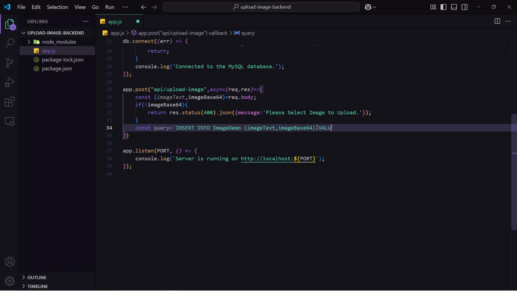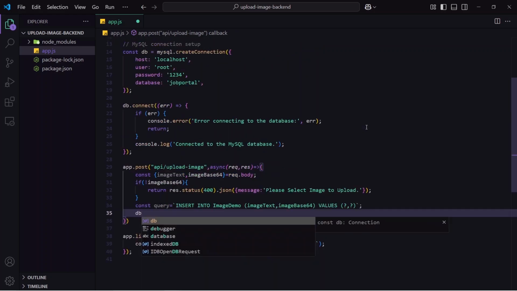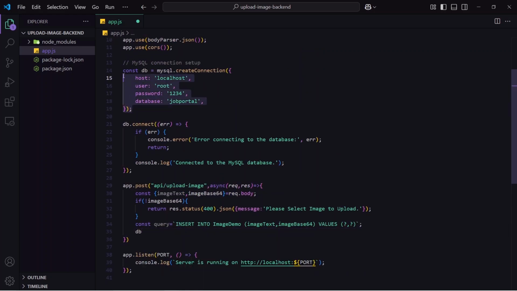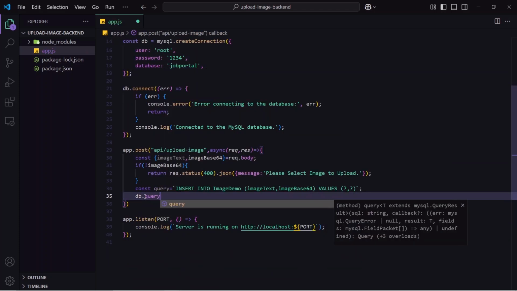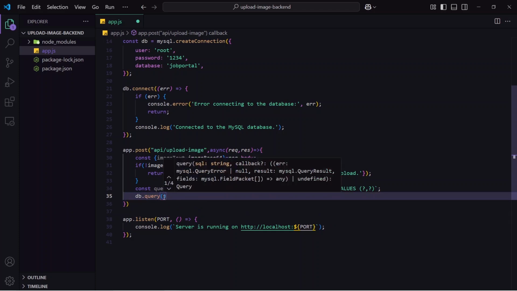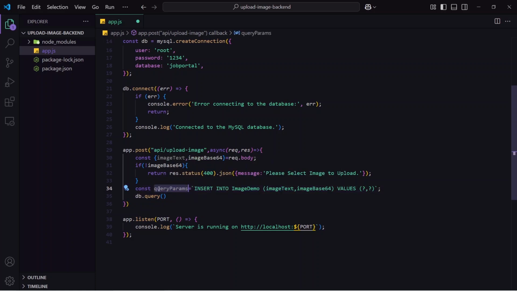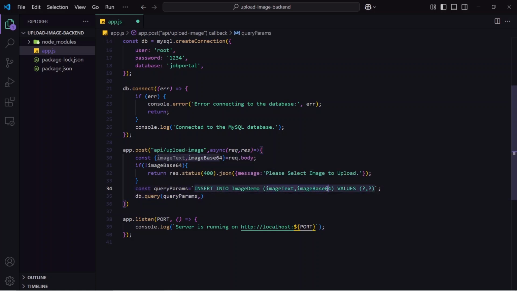So I will write here values, and what values, the values will be dynamic, so we can just write here two question marks. Then I will write here db. Now the question is what is db. So if you see, db is having my configuration, so that's why I will write db here dot query. This query is coming from mysql. This query is not same as this query. Okay, so I will just write here query params. So this query is coming from a database to run a particular query. Okay, and in this I will pass our query params.